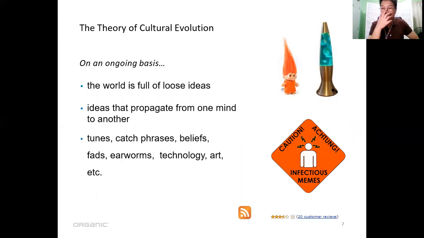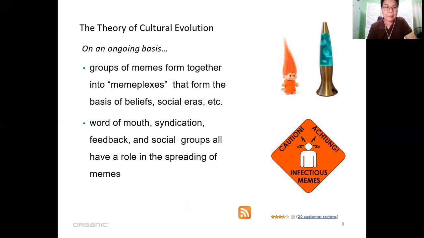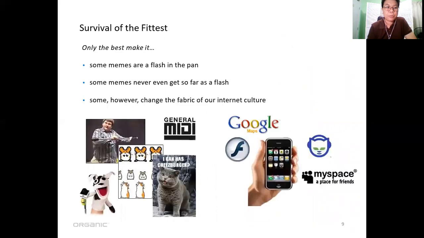Okay, memes are very infectious. There are a lot of them, like on TikTok, etc. We're happy with this one. So in social eras, there was a form of beliefs and meme plexes, infectious memes. Okay, so in that landscape, there is now the survival of the fittest for these memes. Only the best survives, or only the best can make it.